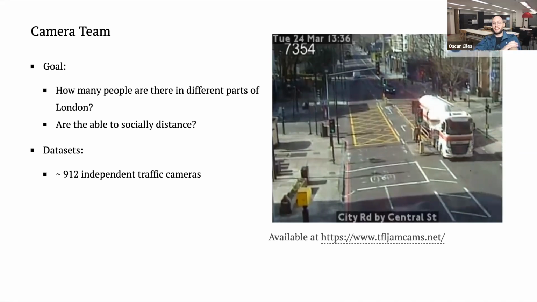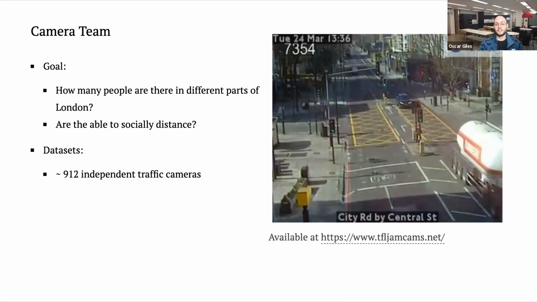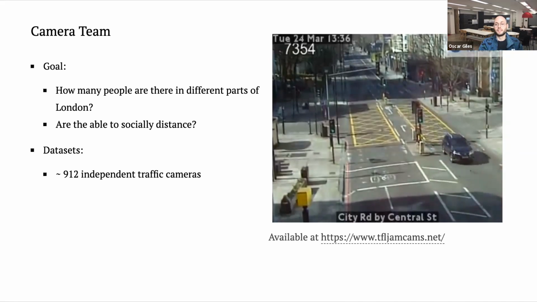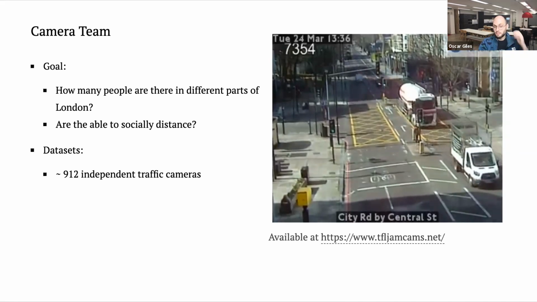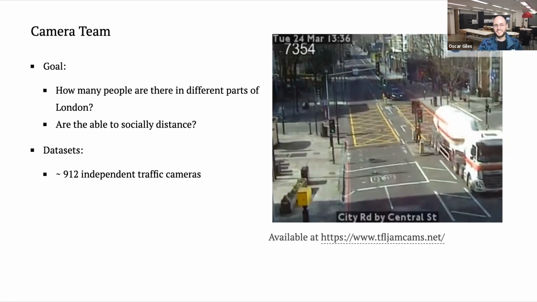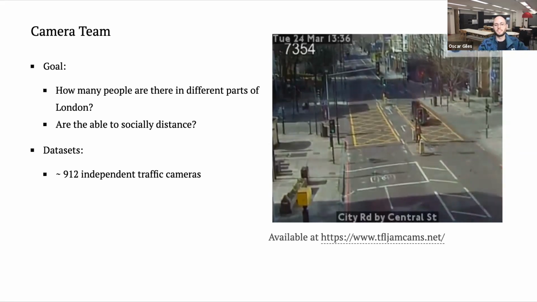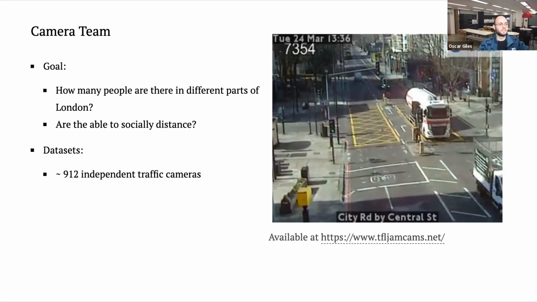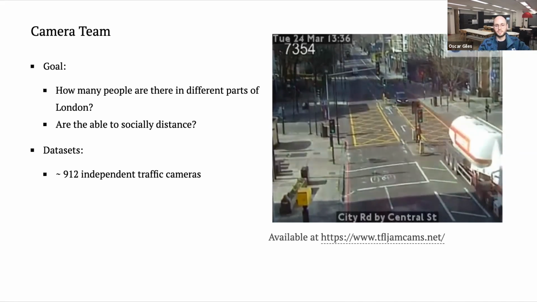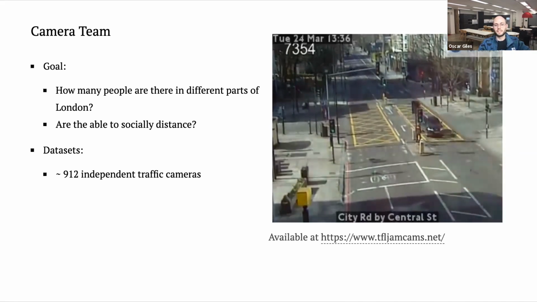So the data set they had available to them was this traffic camera data, exactly the data set that we've been using as part of our air pollution project. If I tell you a little bit more about those, they're readily available at this website. There's an example on screen now. There's 912 of these across London. They're in very low resolution, where it's very difficult to identify any faces. They're quite pixelated.